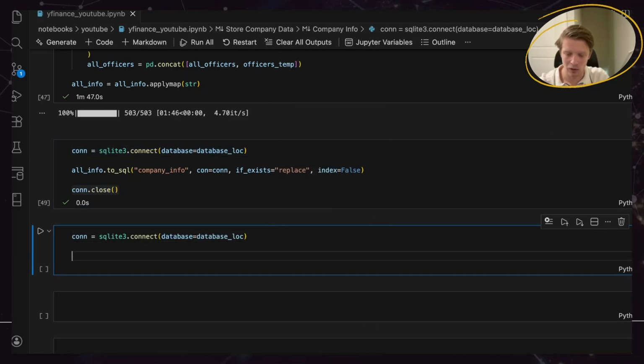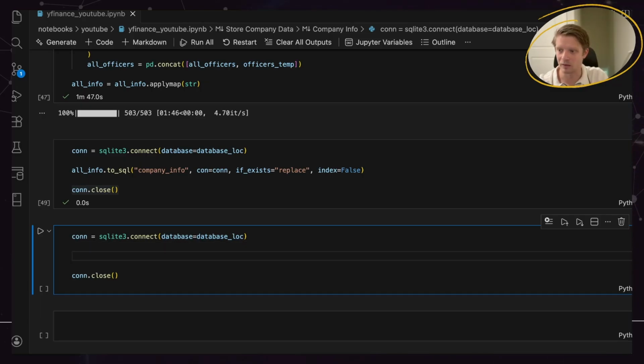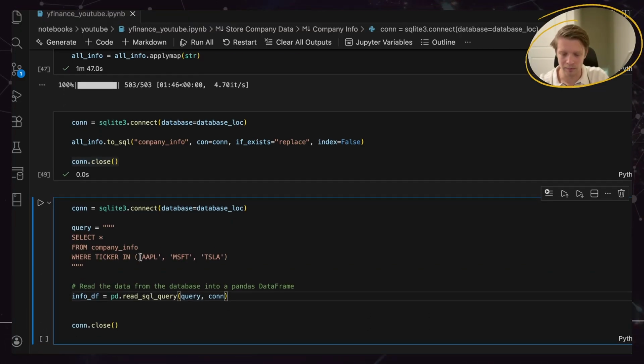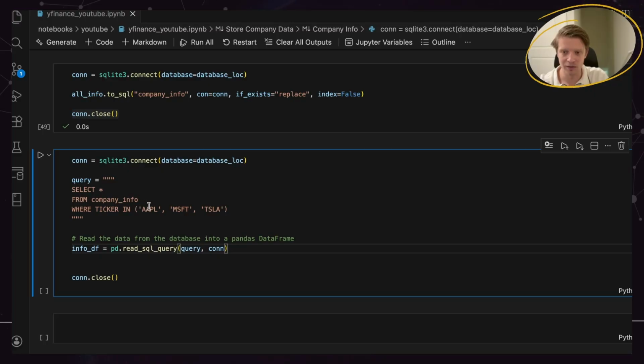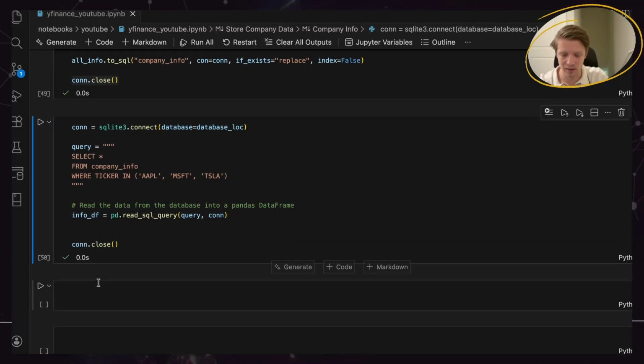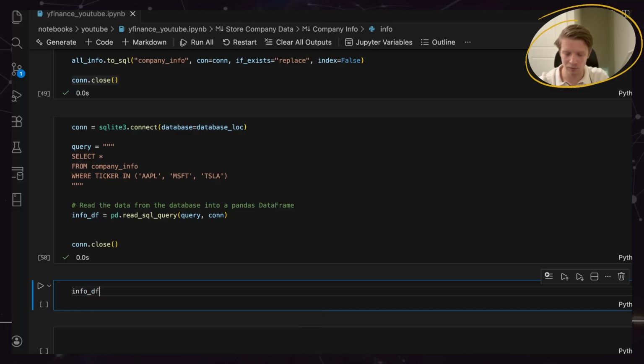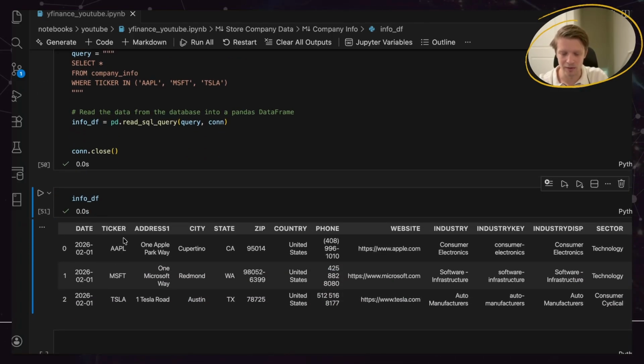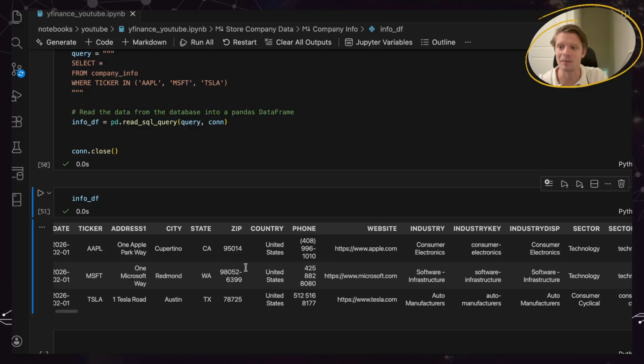Now if we want to look at what we stored, we can again run a SQL query, and I'm just going to copy that over. We want to run the company information for Apple, Microsoft, and Tesla. So if I run that and we look at info.df, we can now see we got Apple, Microsoft, and Tesla stored from our own database.